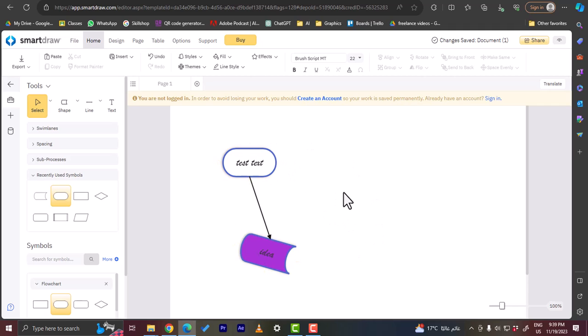So as I told you, you need to sign up or create an account and sign up to a plan from the ones that I showed you to be able to save your design. So that was a quick overview of the SmartDraw platform and its different features.